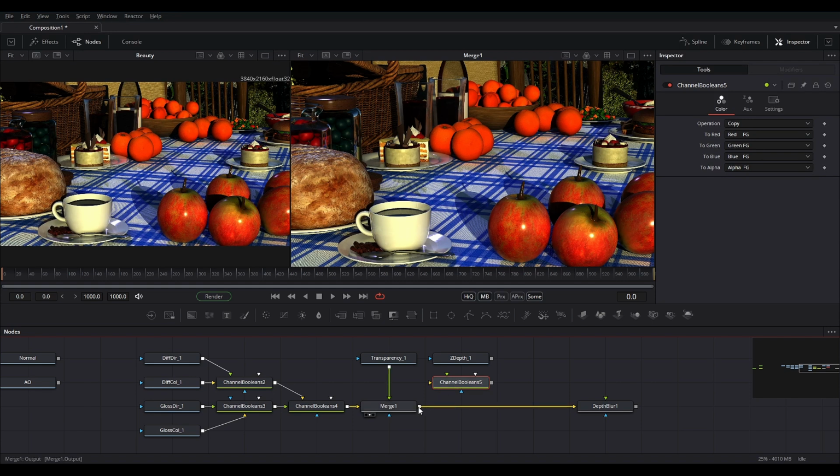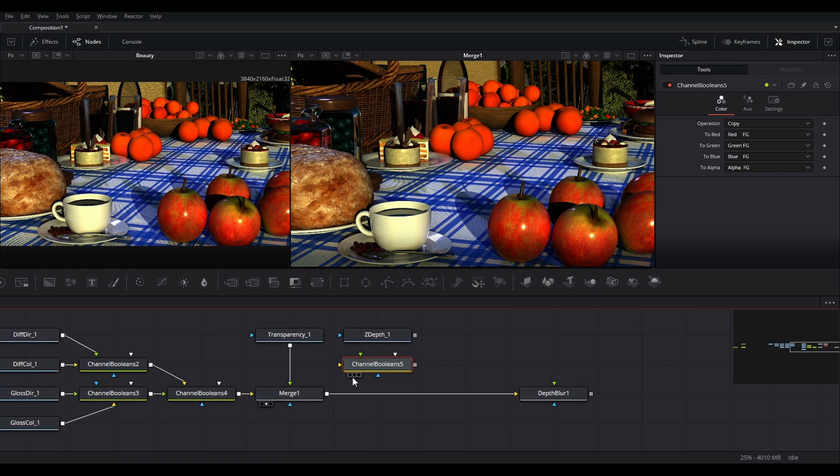Now there are two ways we can connect a node in between our composition. One is the traditional method. You connect the output of the merge node to the channel Boolean node and then connect the output of the channel Boolean node into the input of the depth blur. The other way is to click and drag the channel Boolean node over onto the wire. Press shift on the keyboard until the wire turns blue and green or yellow. Then drop the node and it will automatically connect in between the two nodes.